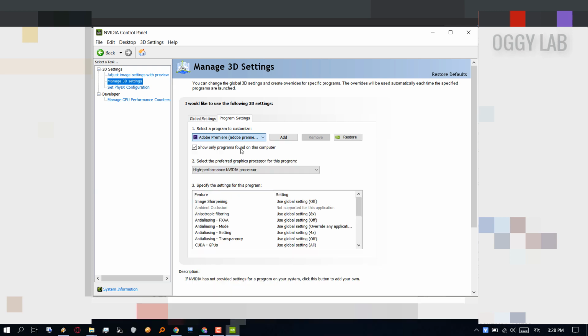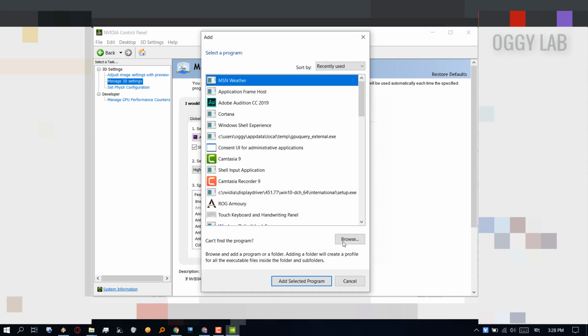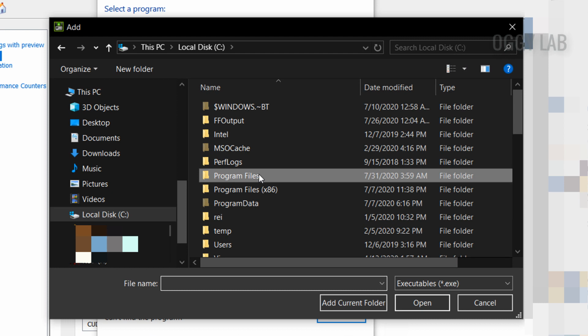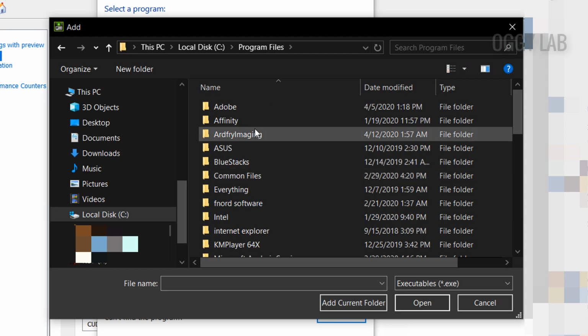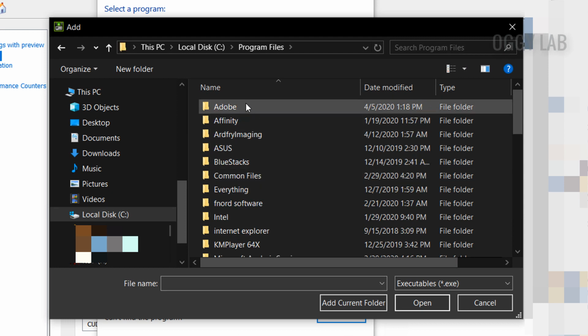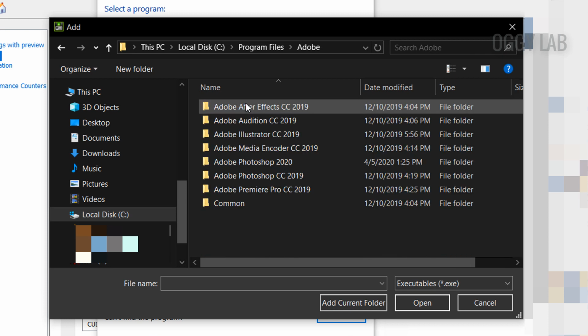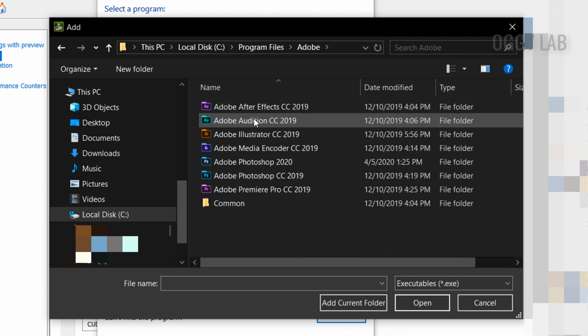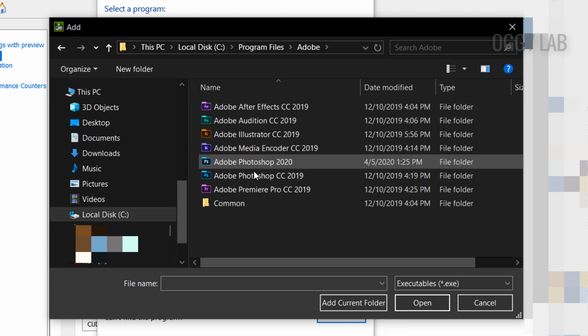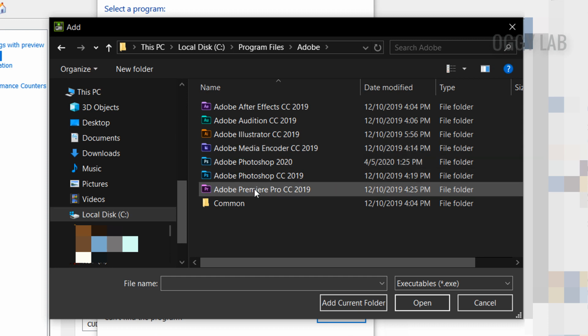If you can't find Adobe Premiere Pro here, then click on Add, then Browse. Go to the C drive of your PC and locate the Adobe Premiere Pro executable file. The default location of the Adobe Premiere Pro.exe file is generally inside C drive, then Program Files, then the Adobe Premiere Pro CC folder with the corresponding year.